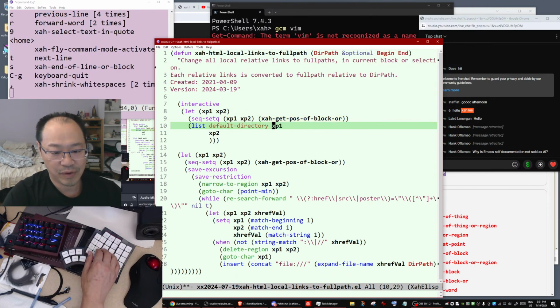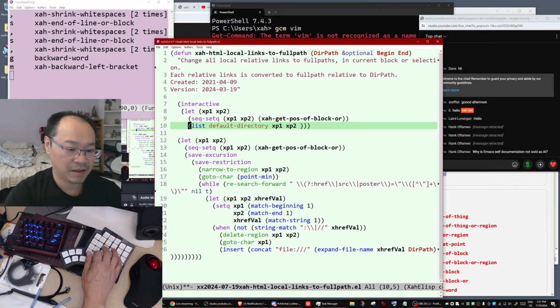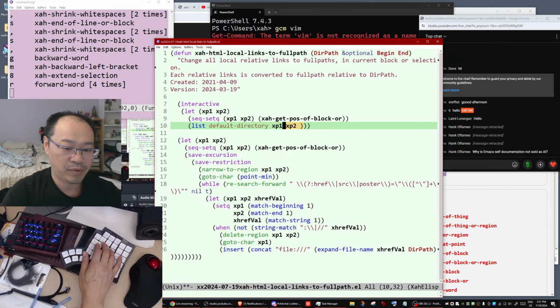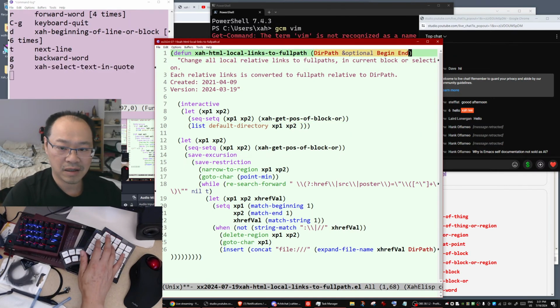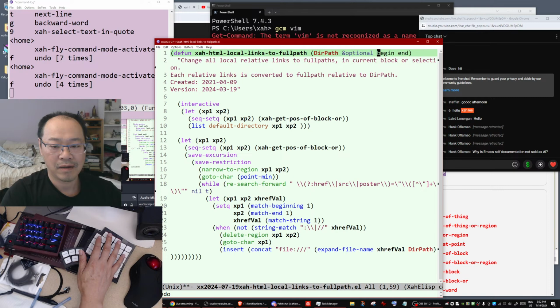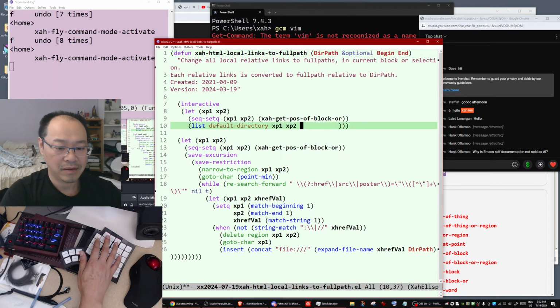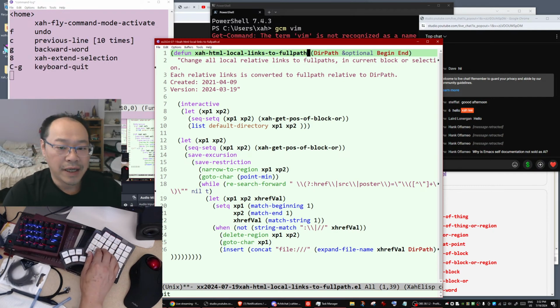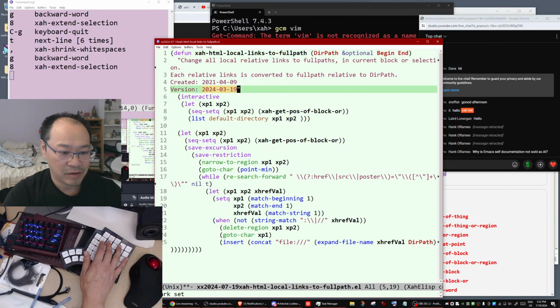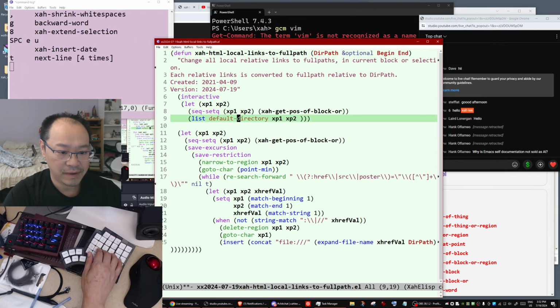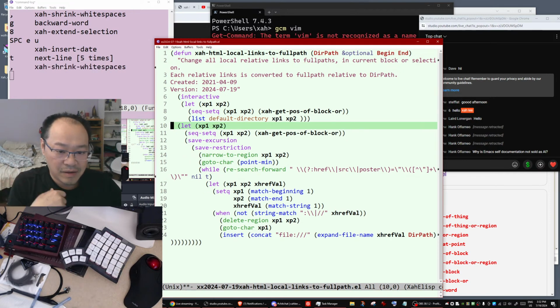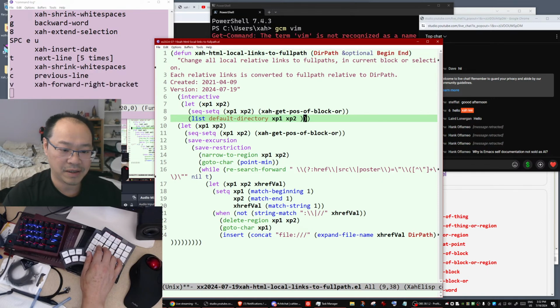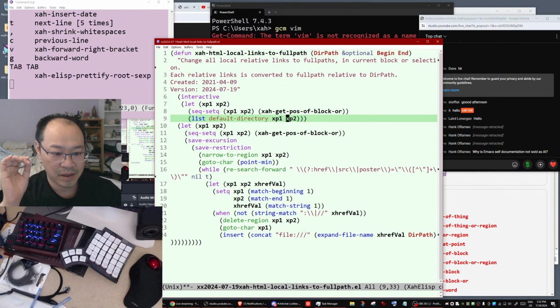And then all you have to do, and let's reformat, is just return this. So this default directory is the current directory, xp1, xp2. That is the argument fed to this function when you call this function by M-x. Okay, so we added that. Let's see what else. Change the version date to today. I think that's it. I don't even need to test it because the code is very simple. I know what I'm doing.